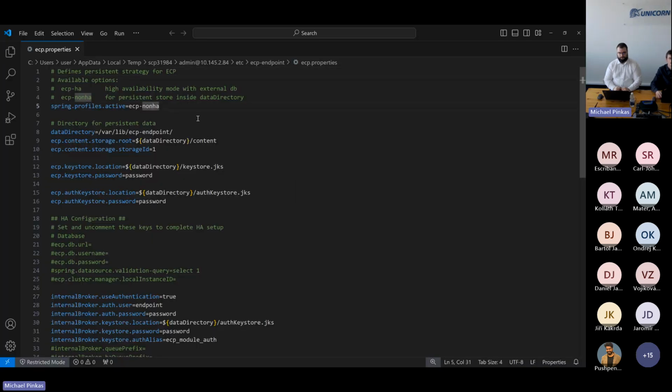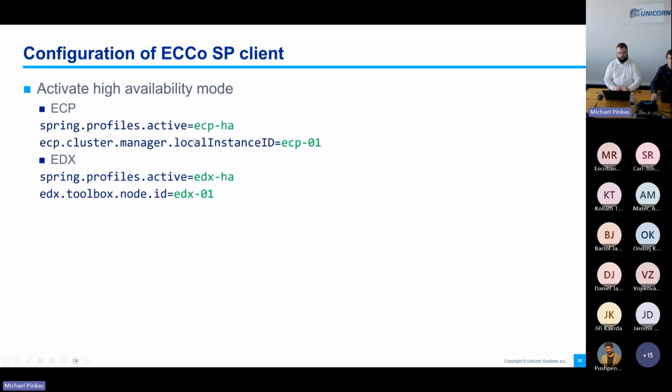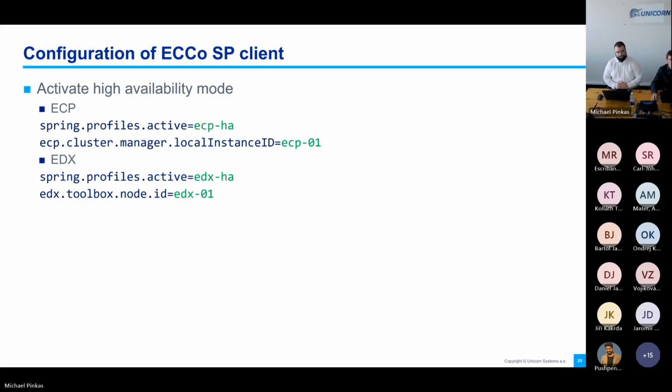So first I will set the profile, replacing the non-HA one, and then I will add the ECP cluster manager instance ID, and I will set it to some unique value. For us, I will use the name of the server where the component is installed. Next, I have the EDX, but we will come back to this later.